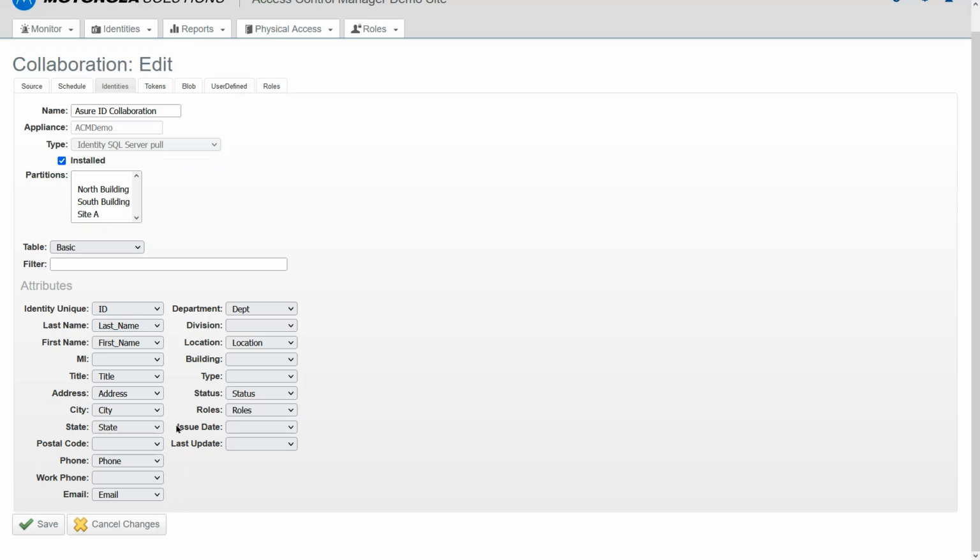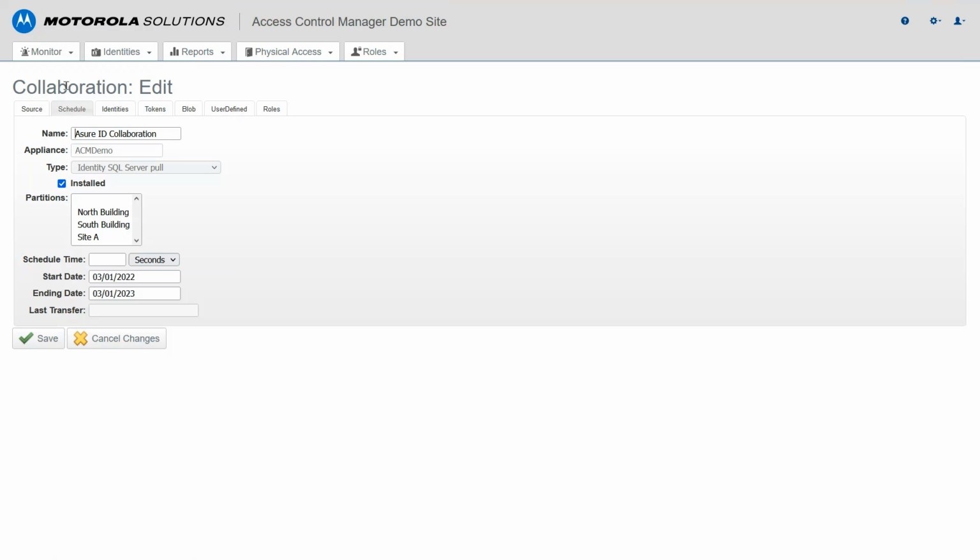For the other collaborations, Oracle and LDAP, it's a similar process to that. Once that's all configured, then the customer can go over here and select, I want to update this, or I want to run this collaboration, let's say every 6 hours or so. Very easy process to configure.